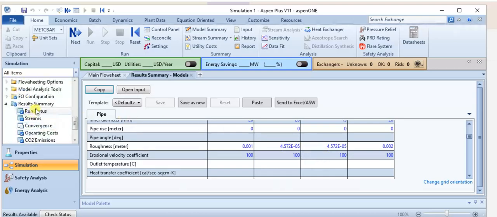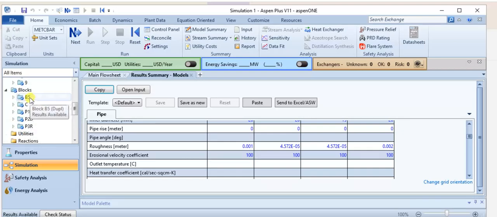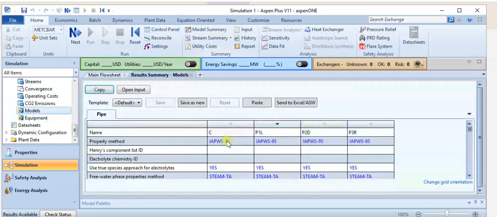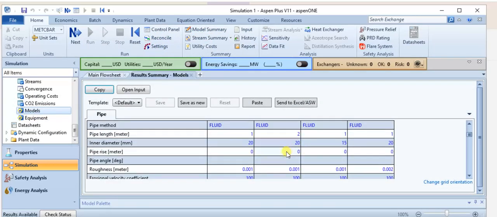So let's go back again. For pipe 1, let's make it 0.001. Let's go for the second pipe, 0.001. Okay, let's run again. Let's go for model summary. Now, okay, this is correct.